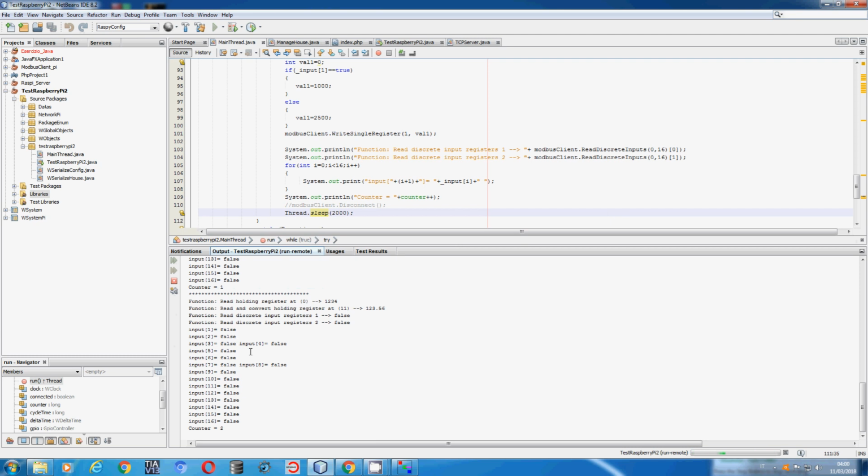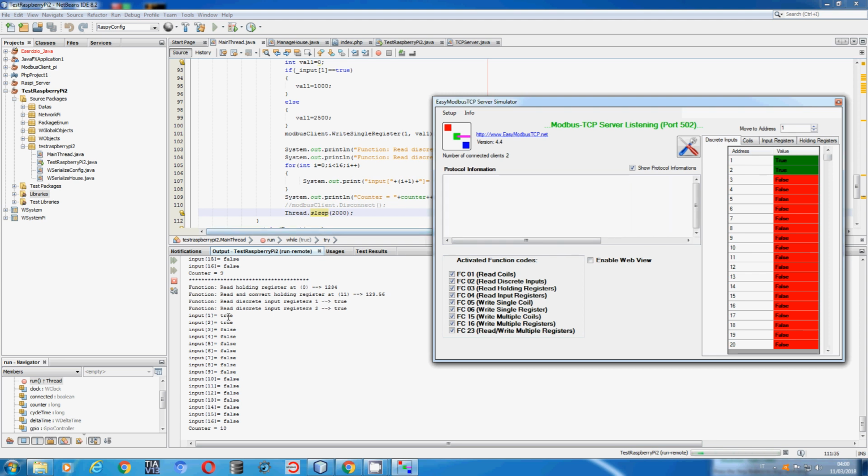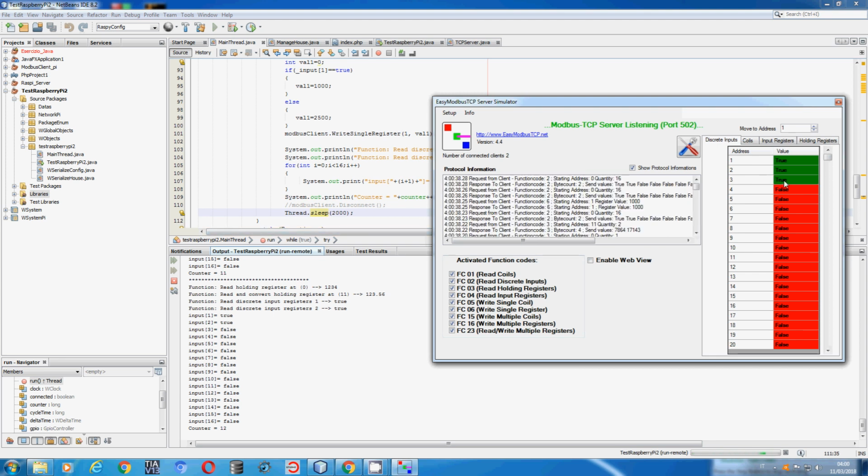Practically, we can see here all the values. Let me check the discrete inputs. We will see the value change here. The first two you see here, true, true. Okay, the last one, 16, you see, false. We can play again.